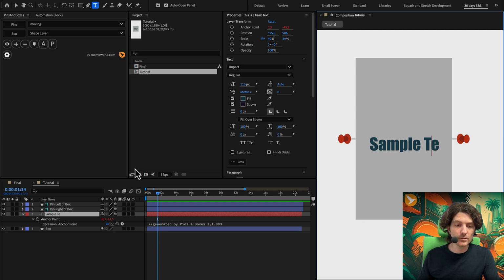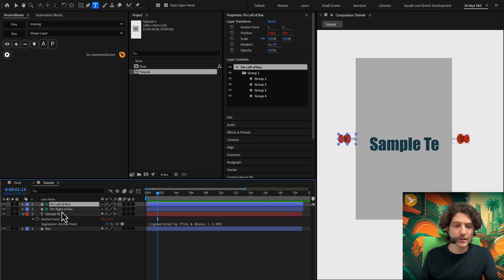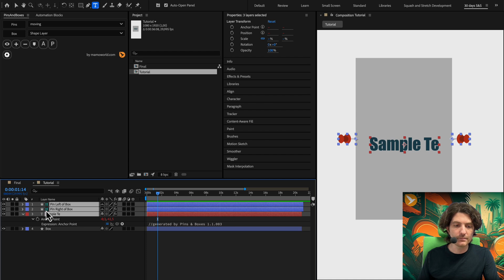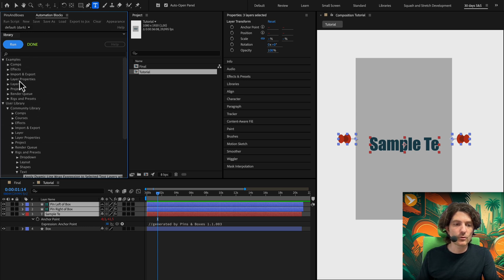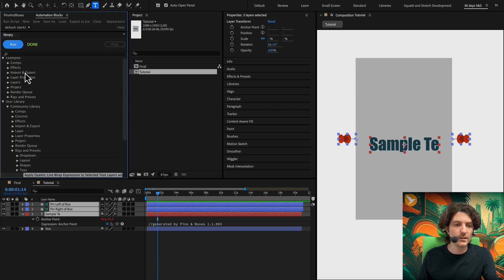And now all I need to do is I select the two pins and the text layer, to say from these pins please measure the size of the box, and to this text please apply the line break logic and consider its current width. And then we need another tool. So far we worked here with Pins and Boxes, and now we use my other extension, Automation Blocks, which comes with a ton of ready-to-use tools for all kinds of things in After Effects, or also in Premiere Pro, but this is the After Effects version obviously.